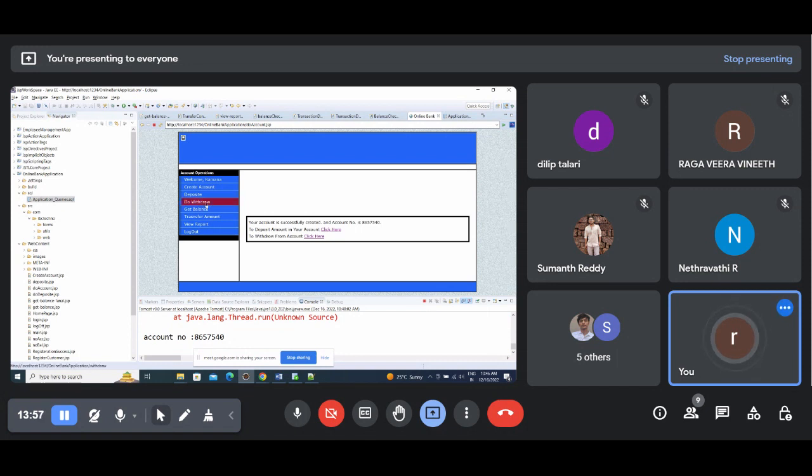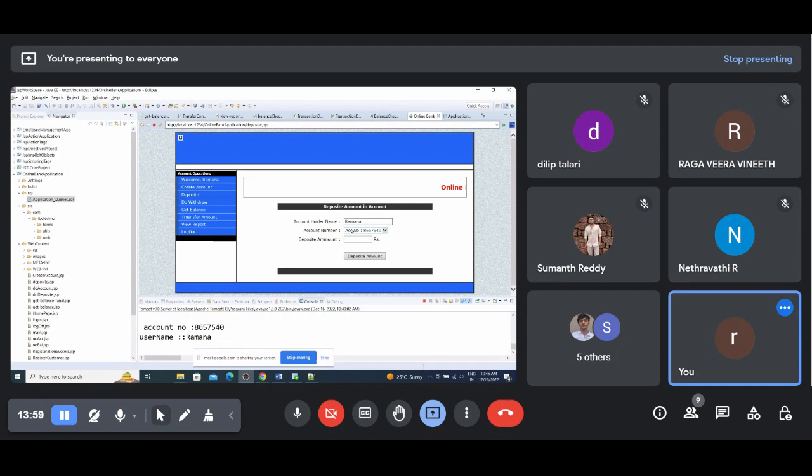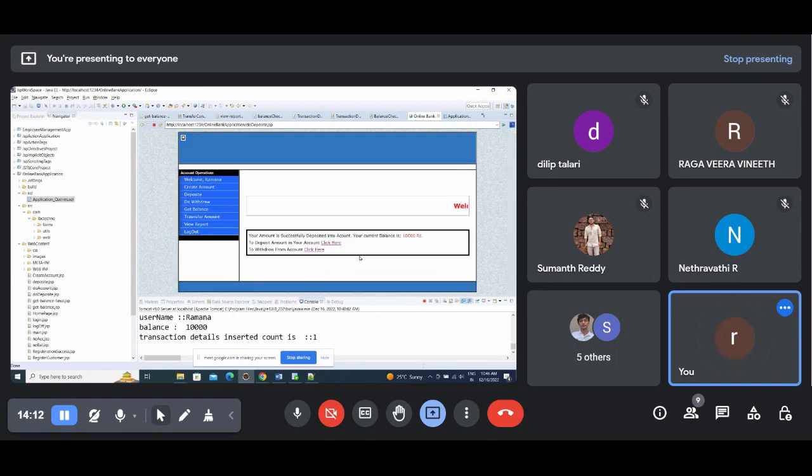Now let's say I want to deposit some amount. This is my account holder name, this is the account number which is generated, and let me add some amount, 10,000, and deposit that amount. Your amount is successfully deposited to your account, and the current balance is 10,000.